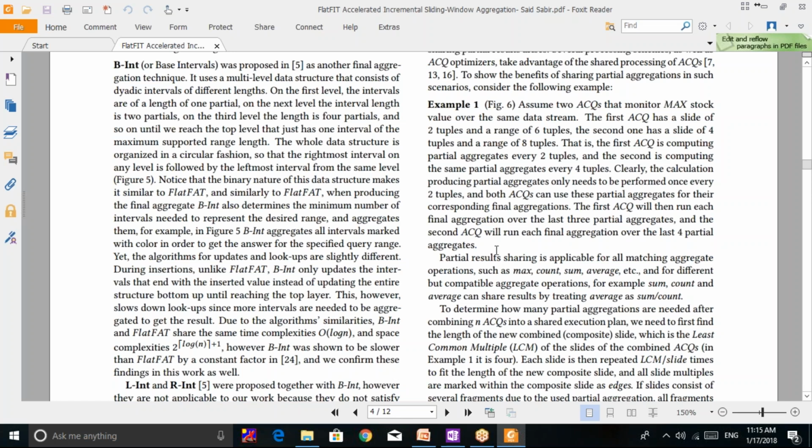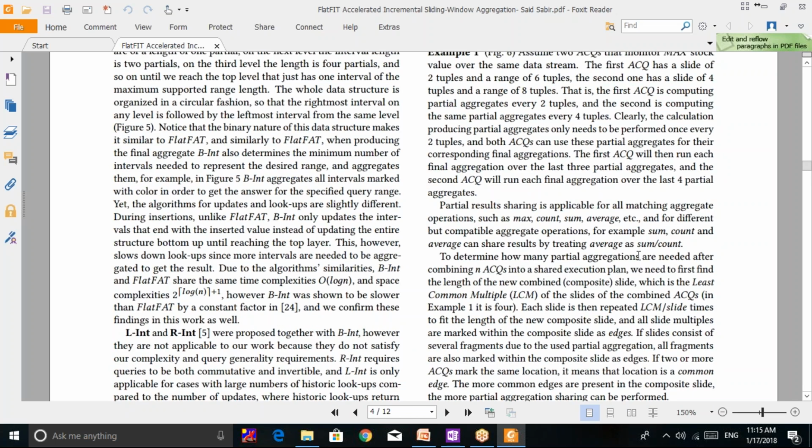Now it says partial result sharing is applicable for all matching aggregate operations such as max, count, sum, average, etc., and for different but compatible aggregate operations also. So it means I can calculate all these functions using my queries, right? Now it says to determine how many partial aggregations are needed after combining n ACQs into a shared execution plan. How many partial aggregations after combining n ACQs?